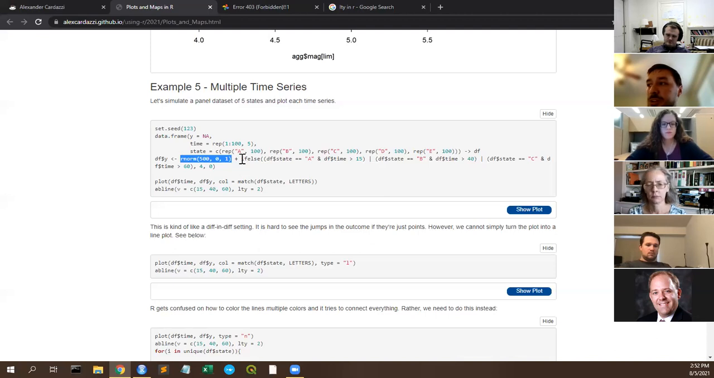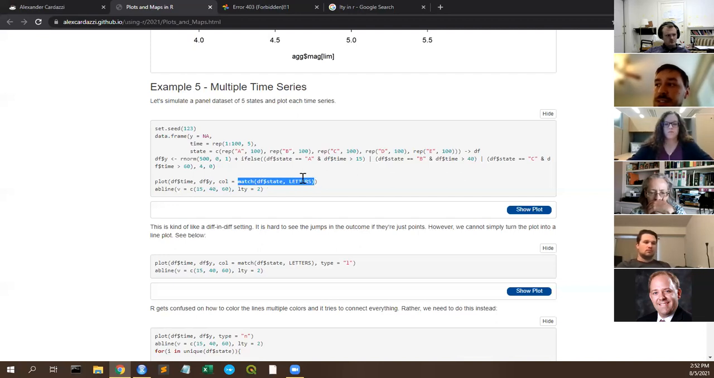And then I'm just going to create this treatment variable. So if the state equals A and time is greater than 15, that's treated. If it's B and greater than 40, that's also treated. If it's C and greater than 60, that's treated. Otherwise 0.